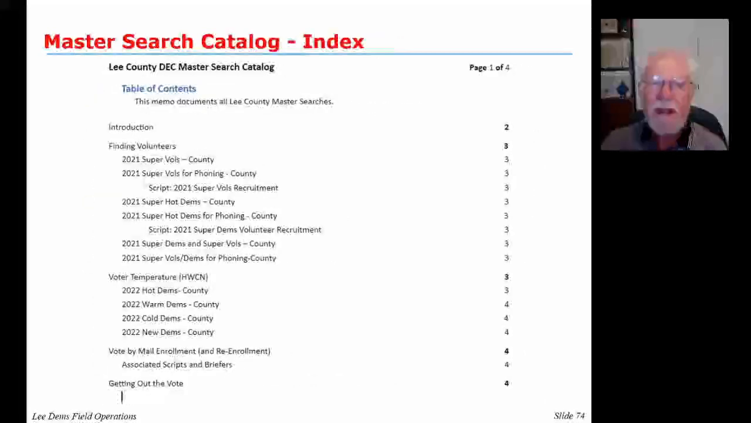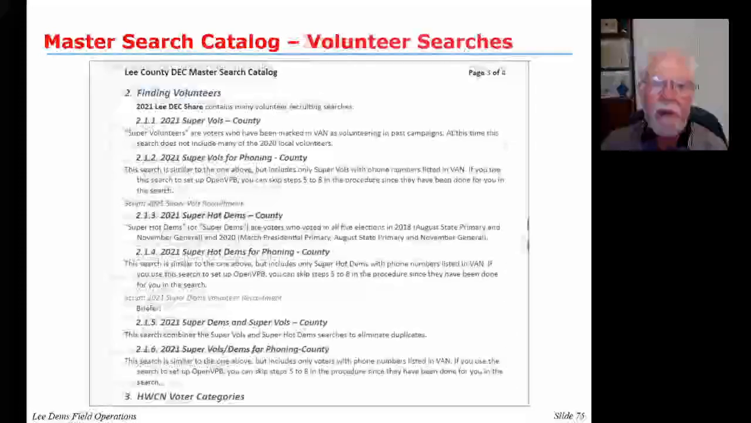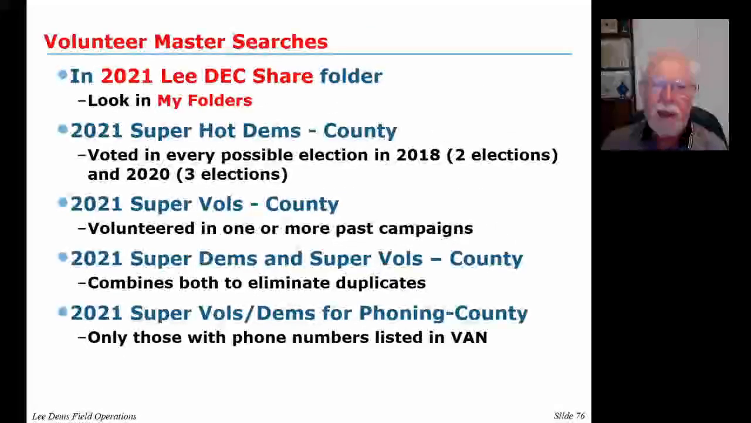This is the index to the master searches in the catalog. You can see there are many searches in the catalog, including the ones for finding volunteers and for voter temperature. And let's look at the volunteers a little bit. If you look at the catalog, you'll see more detail about what each of the searches is, and I'll just talk about the volunteer searches a little bit more before the exercises.